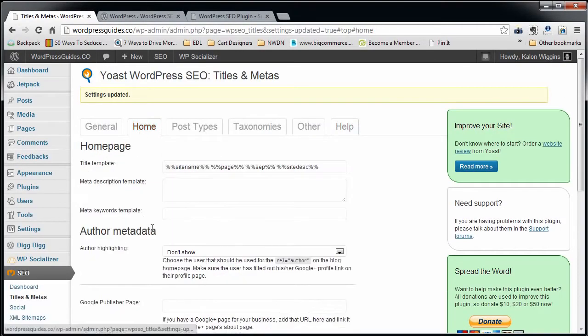Okay, so the way this would read if I left it here, it would say site name, WordPressGuides.co is what I have it set as, and then the page that is currently displayed, followed by basically a hyphen, followed by my site description. So you can keep that if you like, or you can change it out. There's all sorts of things that you can do. Here's what I'm going to set mine to.